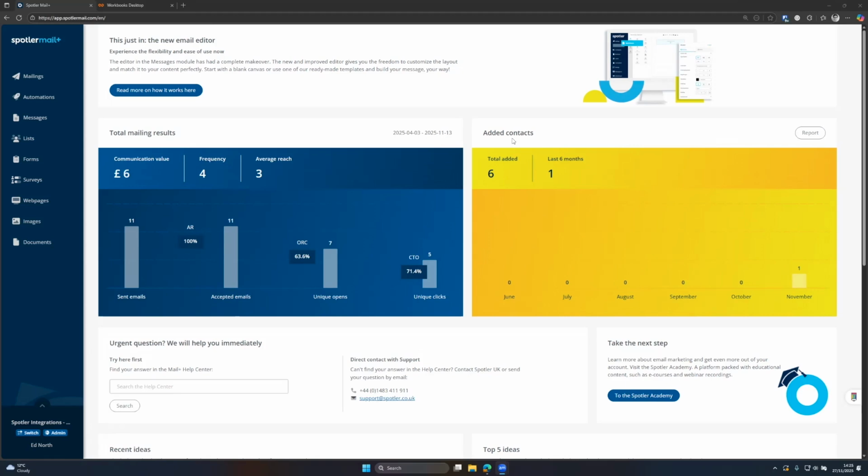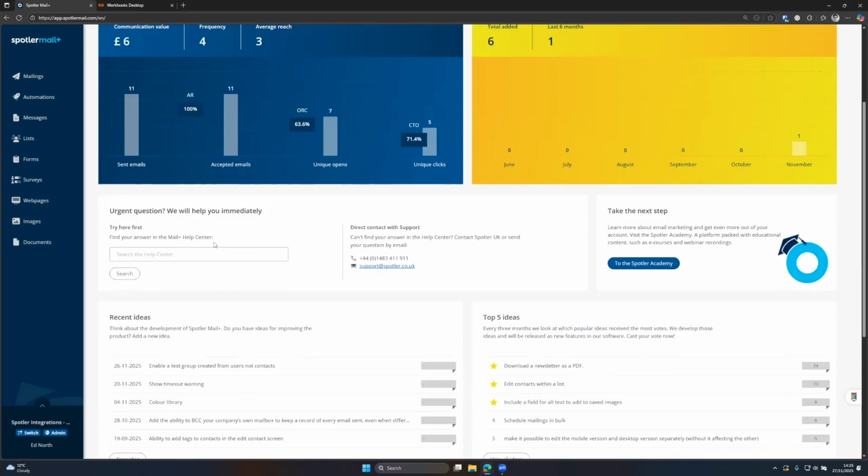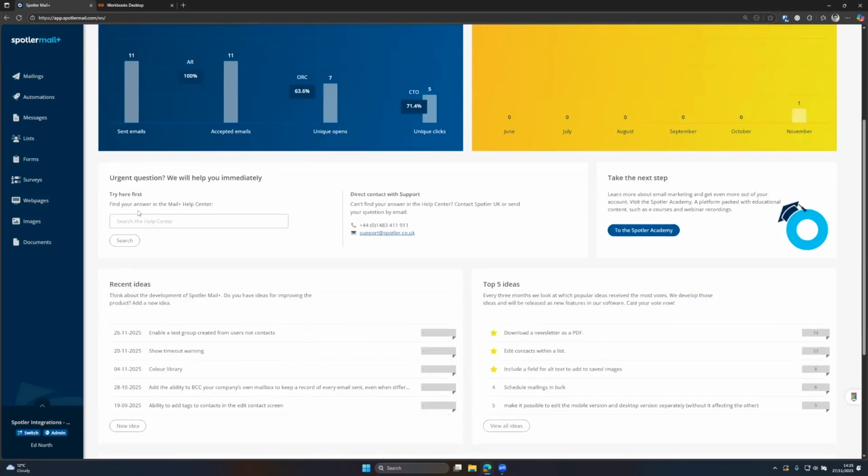On the right side, you've got the recently added contacts. So I'm in our demo account here, so there's not much activity, but when you are logged into your account, you'll see a big increase once the initial sync has happened from Workbooks into MailPlus. Then after that, it will die down. You'll then start to see just your general, every month or so, how many contacts are being added into MailPlus from Workbooks.